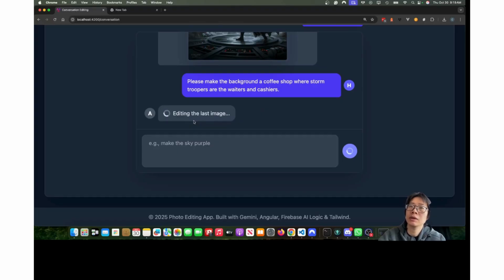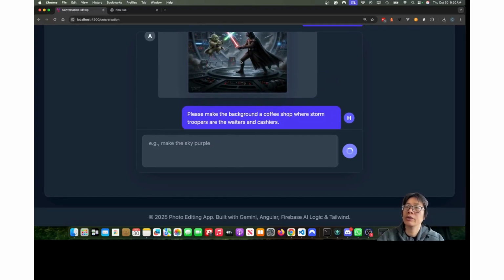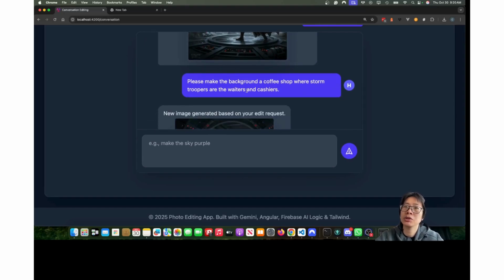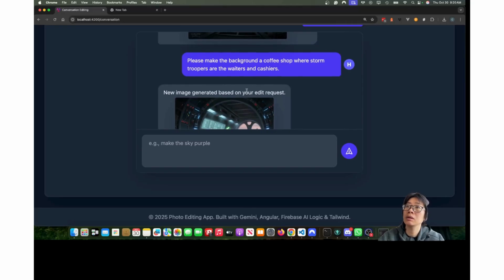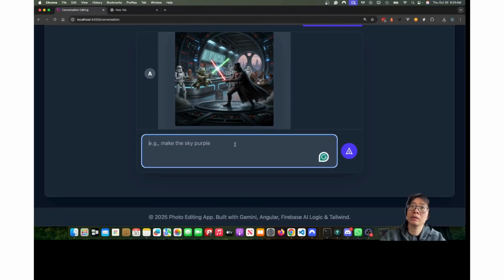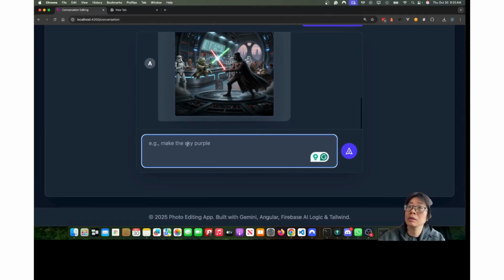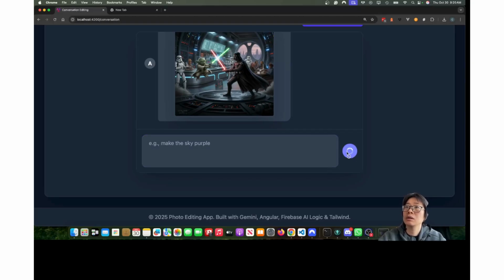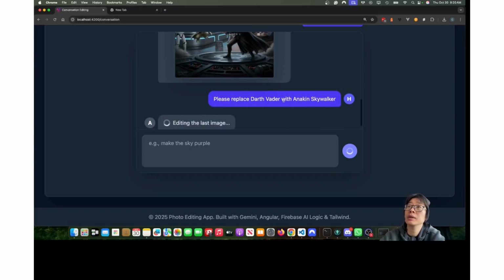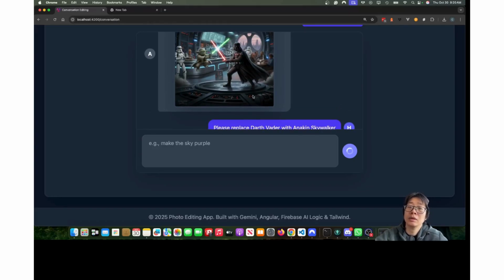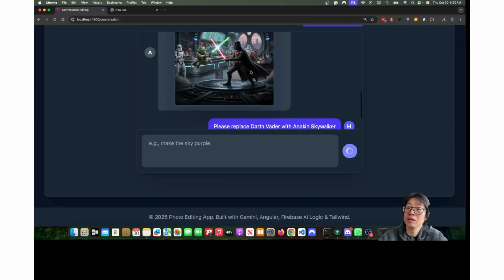So Gemini Nano is using this original image and my prompt to generate a new one. Okay, so 1, 2, 3 Stormtroopers. Okay, so please replace Darth Vader with Anakin Skywalker. I want to recreate the scene where Obi-Wan Kenobi and Anakin Skywalker fought before Anakin became Darth Vader.